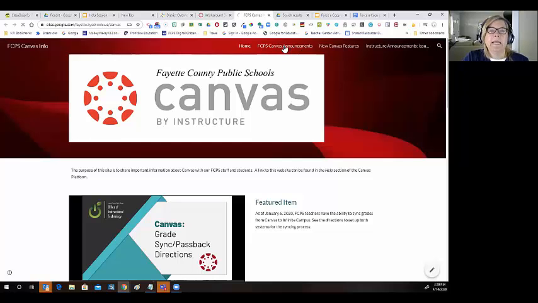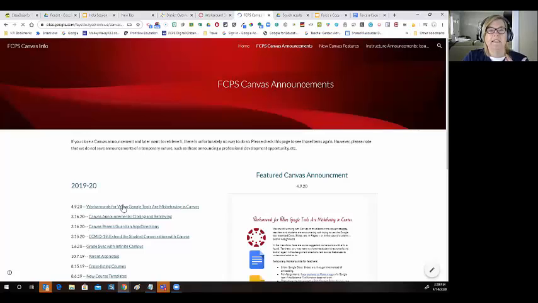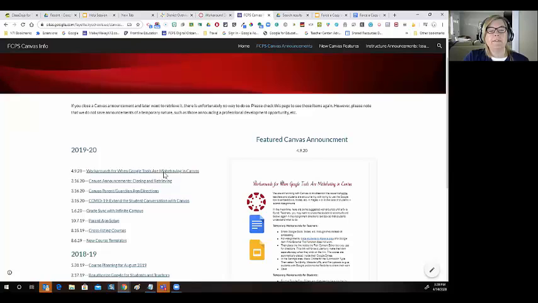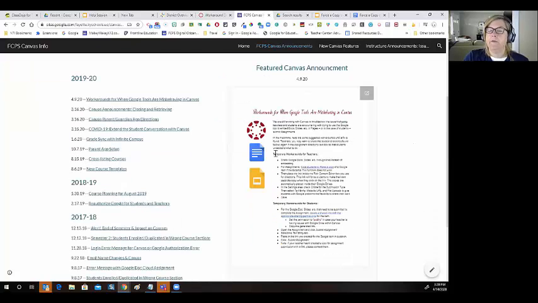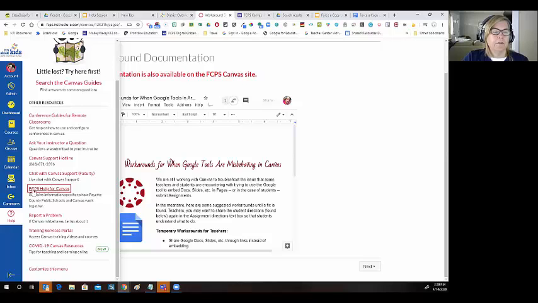If you come to the Canvas announcements, if it's something important that needs to stick around, like documentation, I'm going to link it up here. You can see I've linked Workarounds for When Google Tools Are Misbehaving, and I even embedded it over here because it's happening so much right now. At any time, you can get back to what I'm showing you here by going into the FCPS Help for Canvas.